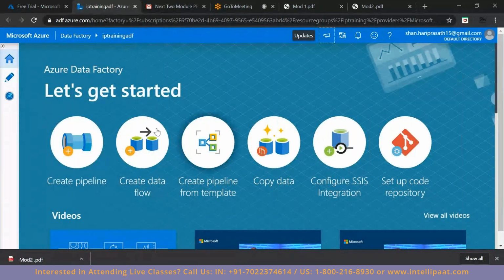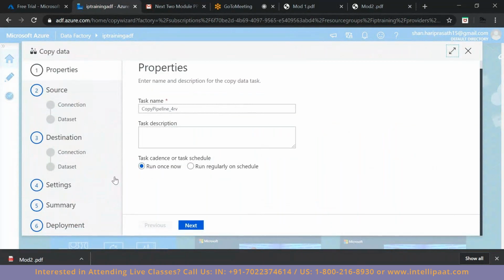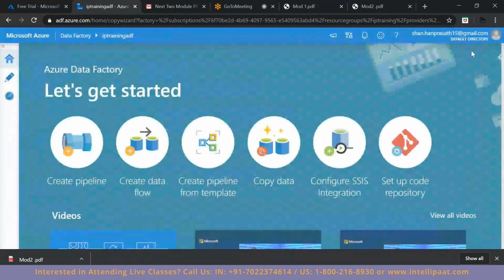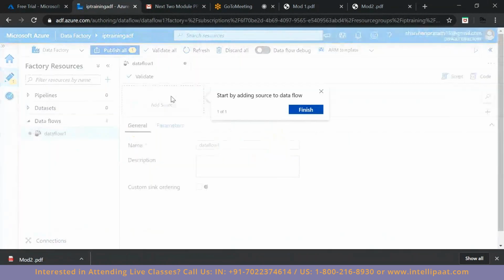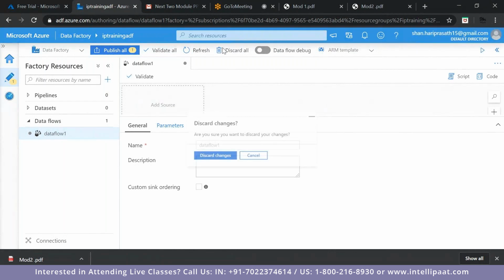Okay, so this is the starting page. If you want to directly go to an activity, you can just create over here. So if I go and create here a copy data activity, it will work. All right. If I go and create over here, create a data flow, directly it will take me to a page where I can create a data flow. Suppose I don't want to go via this page. Okay. So just discard everything, discard changes.